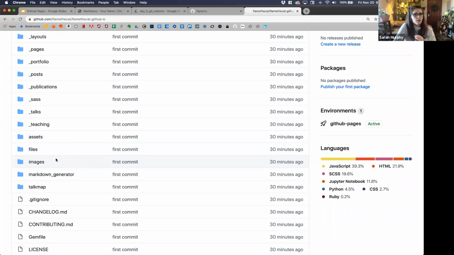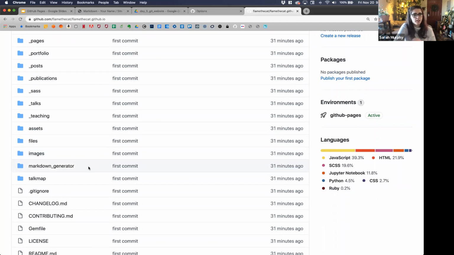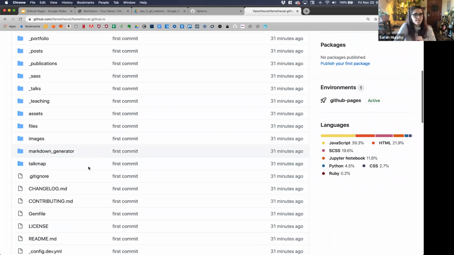Then we have our files and our images folders. These two folders are where we're going to put any files that we want to house on our website or any images. I'm going to show you when we get into actually editing the website how to add a portfolio picture. When we do that, we're going to upload that to images. That's just to keep our directory structure neat. We have a markdown generator. We're not going to deal with that.